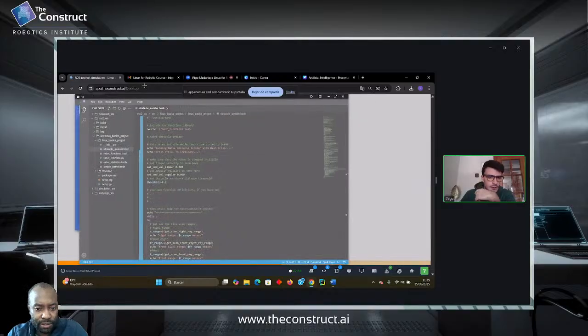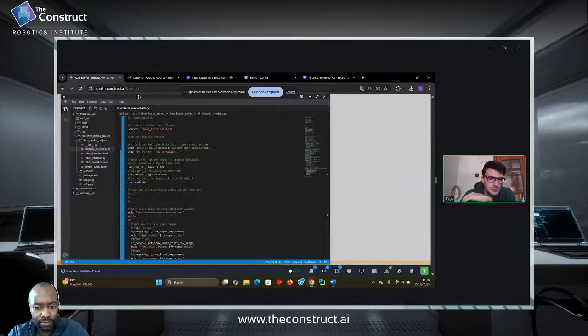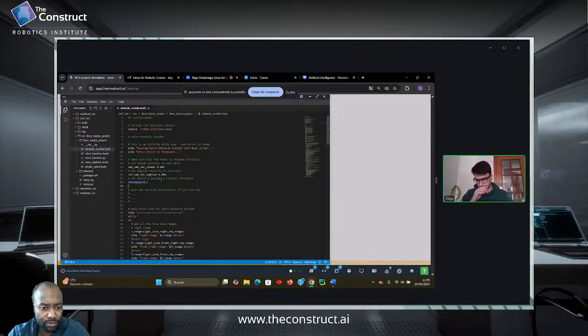Okay. So first of all, when we run this code, the first thing we do is set the linear velocity and angular velocity to 0. And set a threshold. The threshold is the distance at which our robot is going to say, okay, if I am closer to an object than 0.2, I will stop and do another action.